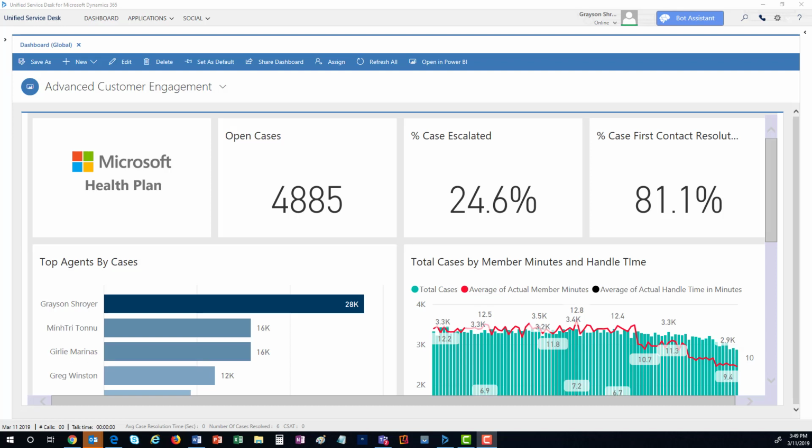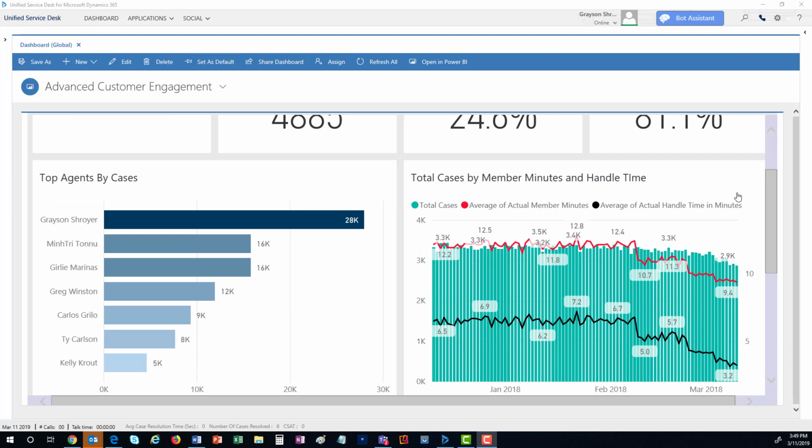So here's our dashboard where we can see analytics and real-time information for our entire call center. As we can see, we've got about 5,000 open cases. About 25% of those have been escalated, but we've got an 81% first contact resolution across the entire group. We can take a look at how my various agents are performing and how many cases they have handled.